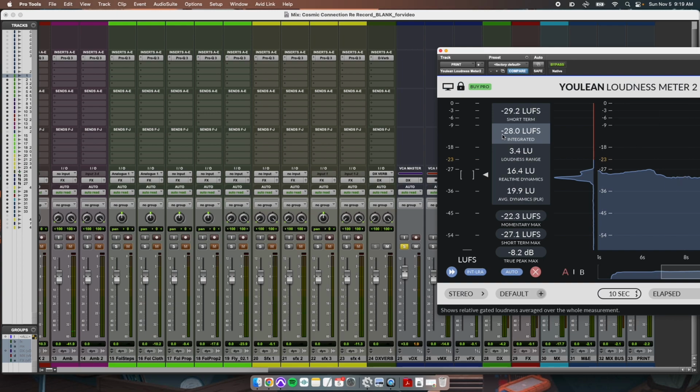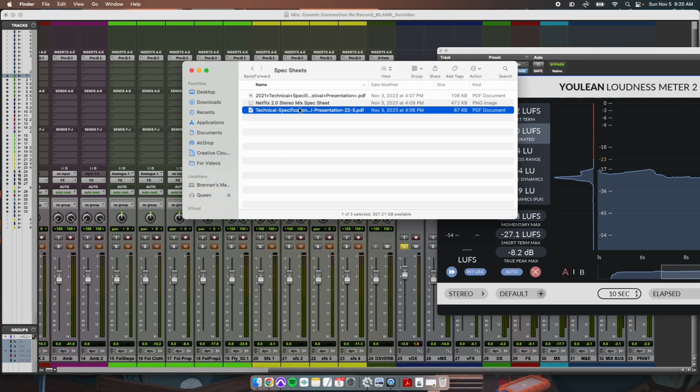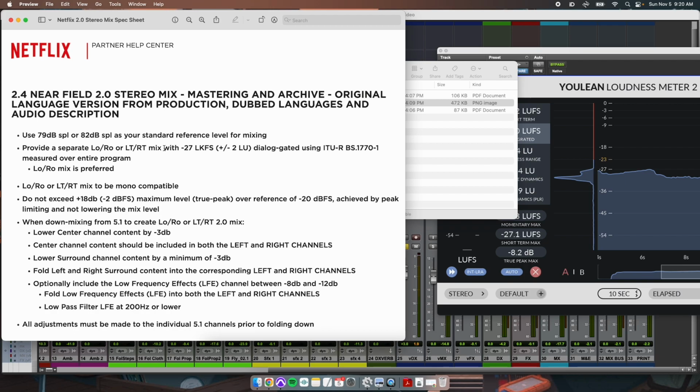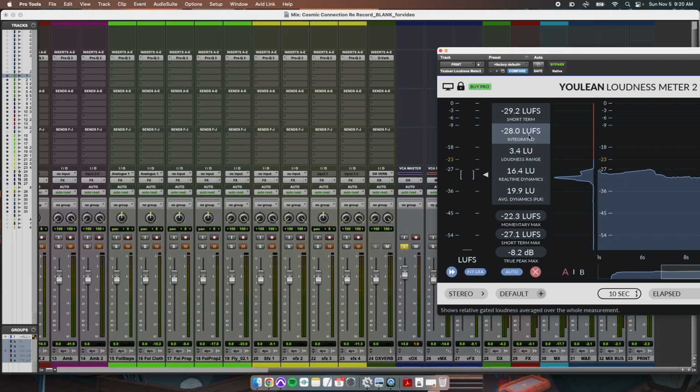Okay, great. So now look at our integrated LUFS are at -28 for the dialogue. Let's pretend like that's measuring all of the dialogue for the whole film that we checked out. So we're at -28 for our LUFS here. And our standard for Netflix was -27 plus or minus 2. So we're technically in spec for Netflix right now.